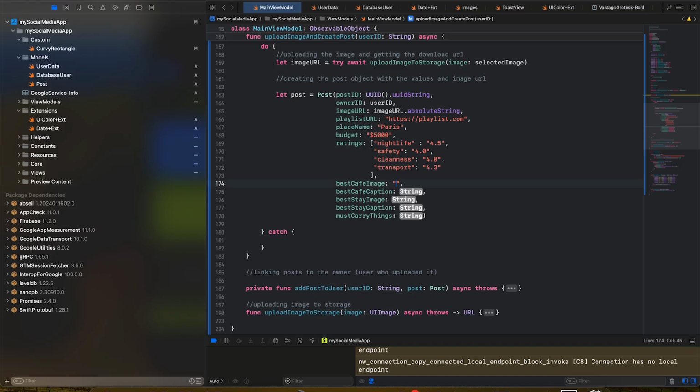Best cafe image can again be some https random.com. And for best cafe caption, it could be best cafe here. For best stay, we can have https random again.com. Best stay caption would be best stay ever, something something. Must carry things would be, let's say, an umbrella. You need some jackets. You need some sunglasses. Yeah, that's about it.